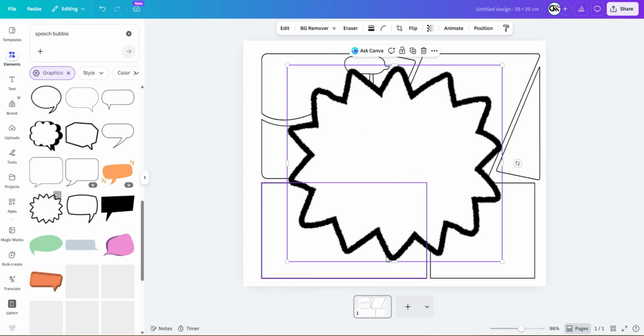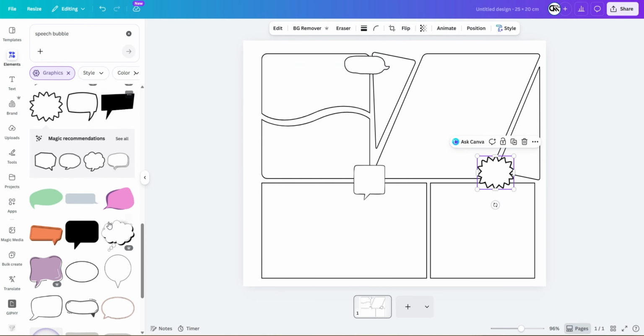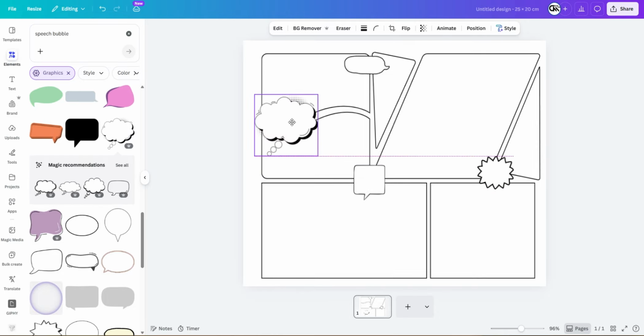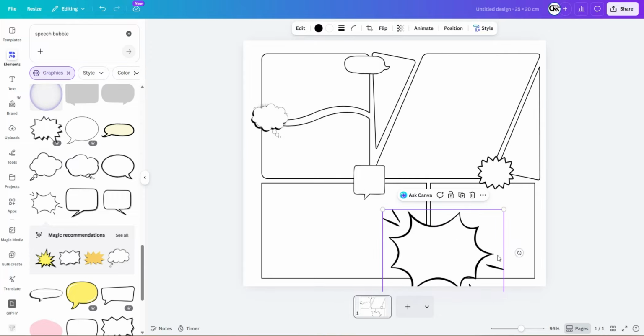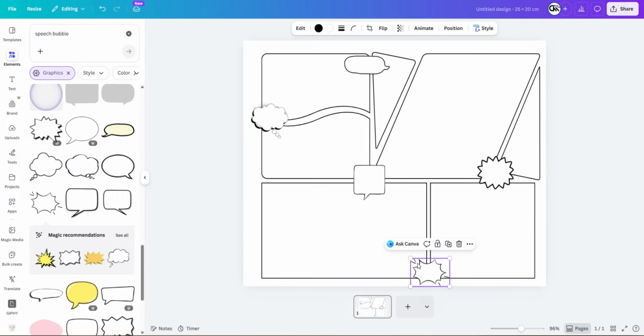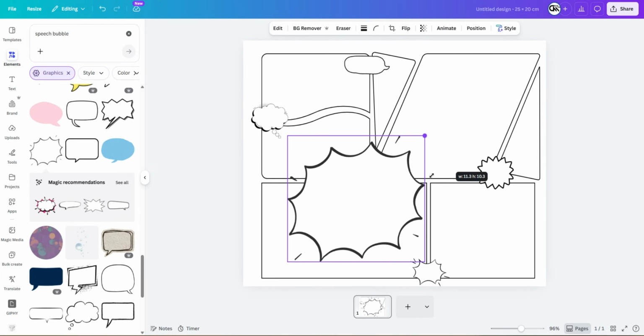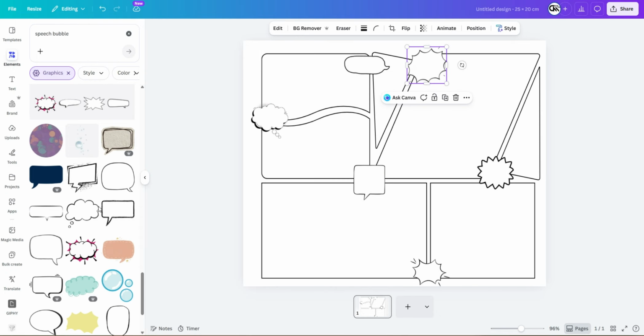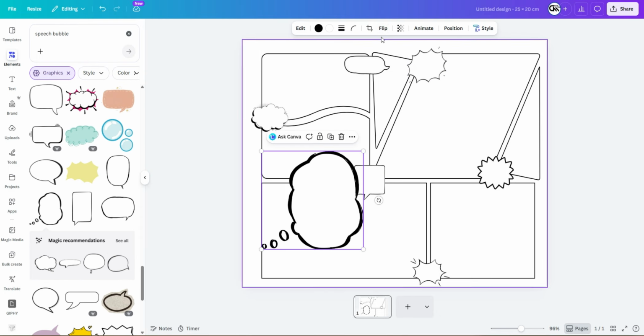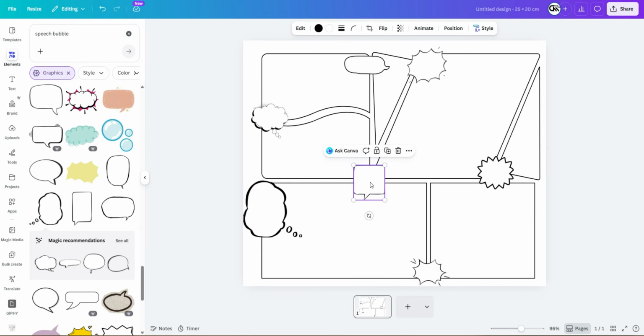I'll resize each one and place them within my panels, using the flip tool to make sure the tails point exactly where my characters will be. After a few final adjustments to the placement and size of my bubbles, my custom comic strip template is ready to go. I hope this helps you create your own amazing comics in Canva.